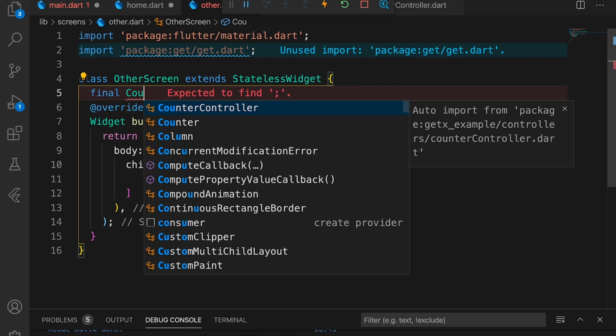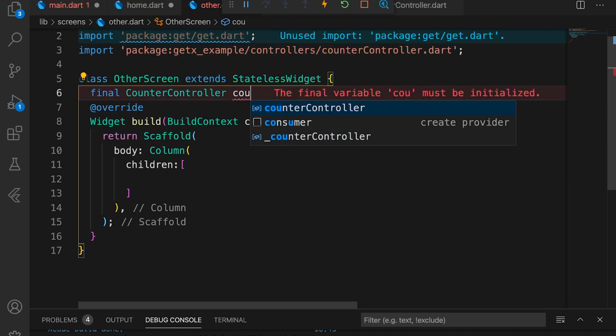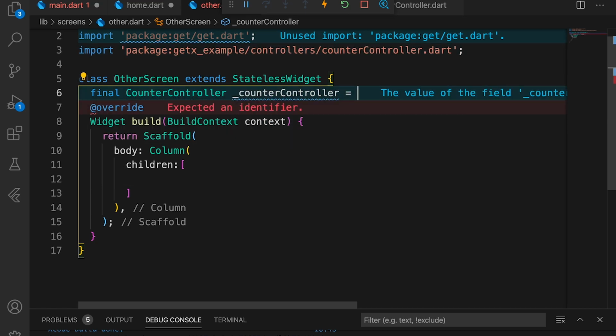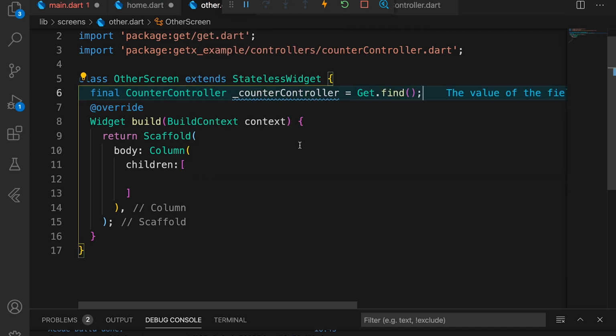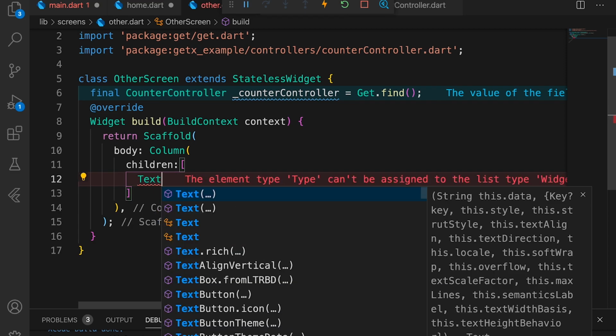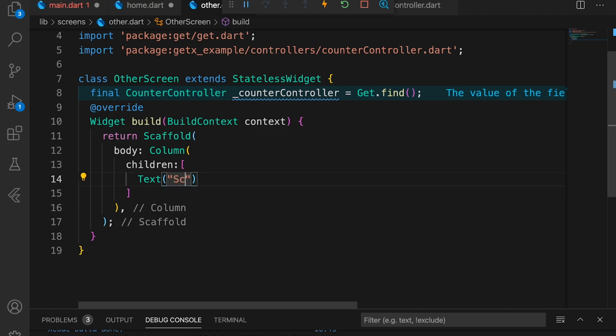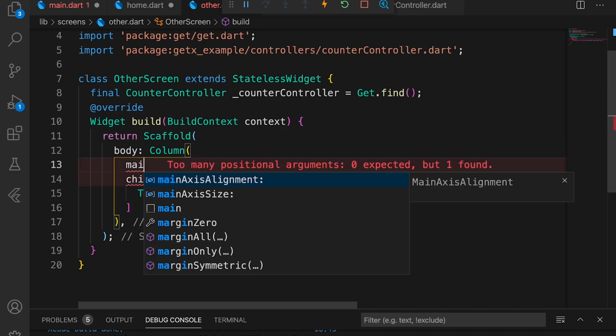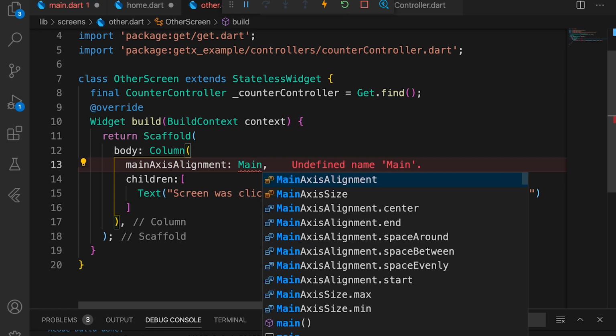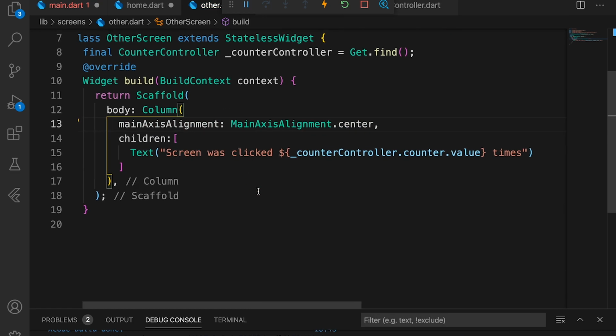Now the good thing is, after you have registered your controller, to access it you just have to do Get.find, right? And GetX automatically will assign this variable to the controller you have registered, as long as they have the same type. And here we can simply do controller.counter.value. Let's make sure everything is centered.